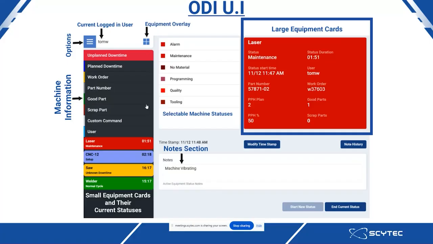So right now on this large equipment card, we have a laser machine with a current status of being in maintenance, and it has been in that status duration for about 1 minute and 51 seconds. You can also see some other reported data items, including the status start time, the logged in user, the current work order, the current part number, parts per hour plan, good parts, and scrap parts, as well as the parts per hour percentage, or some of the other reported metrics that you can see inside of that large equipment card.